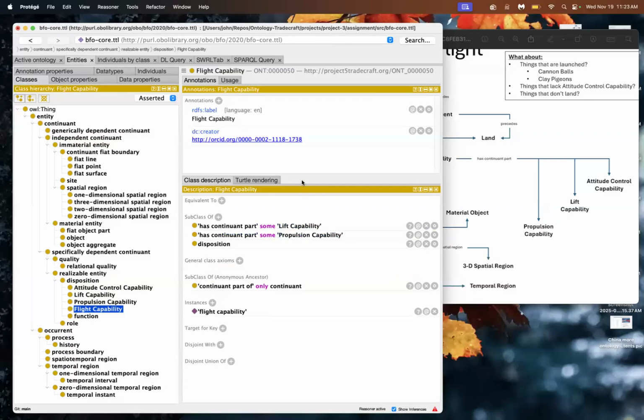They talk about this in terms of subclass relationships. It's kind of an indirect way of speaking about the members of the classes, or the instances of the classes, and how they relate. No matter what you're doing on the subclass side, that's what it means. You're always putting "all" before the expression that you write. So this is technically read as: all instances of flight capability have continuant part some instance of lift capability, and same for all instances of flight capability having continuant part some propulsion capability.